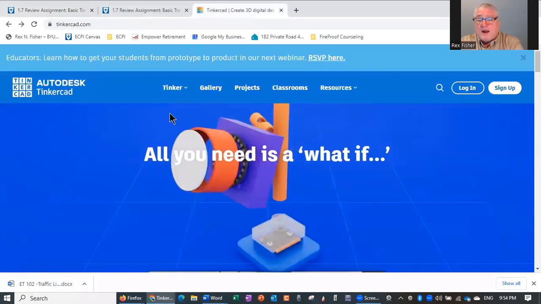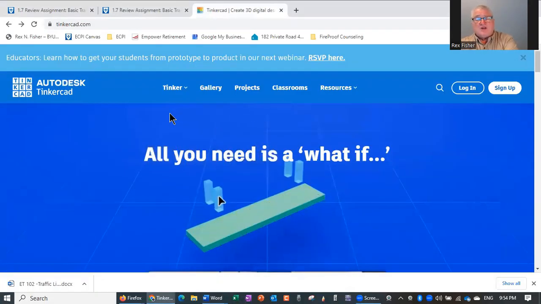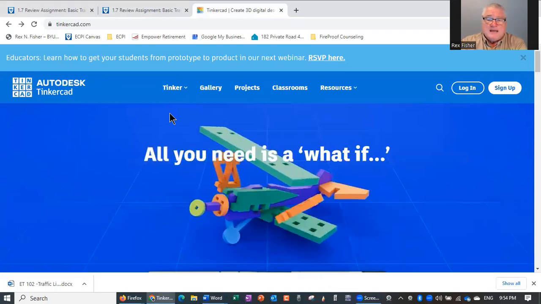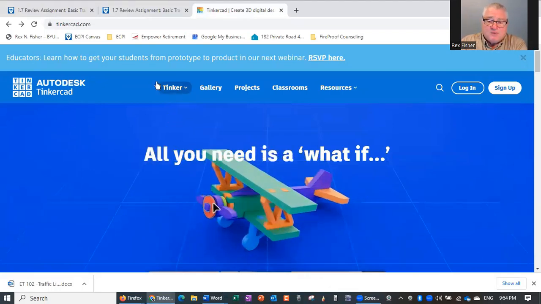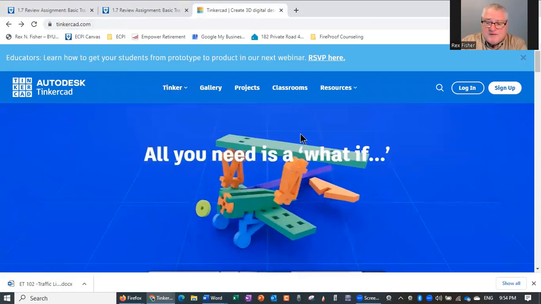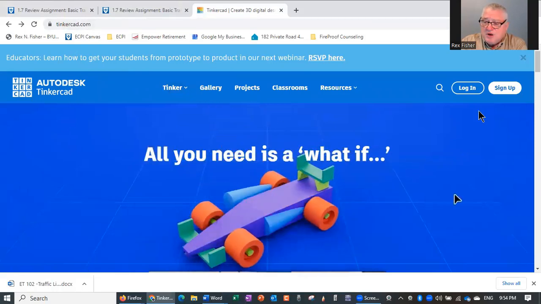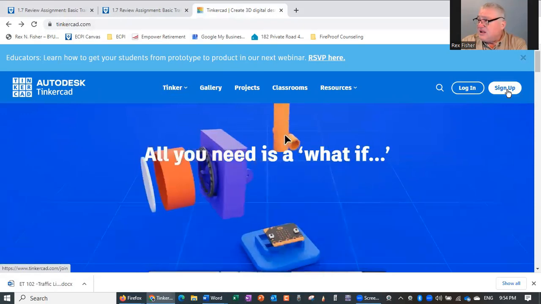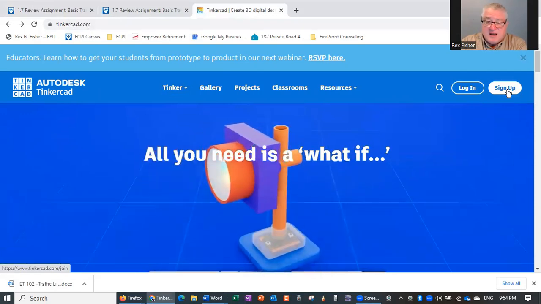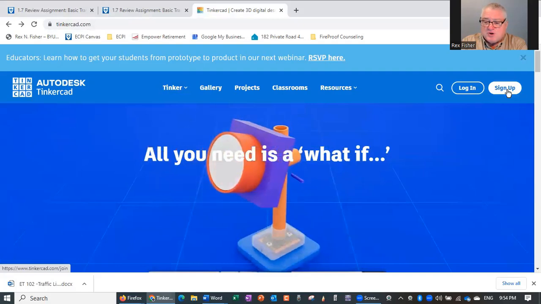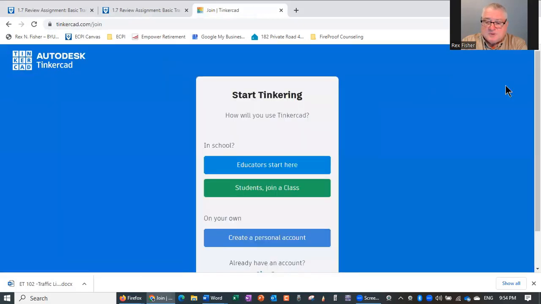TinkerCAD is not a program that you download and install on your computer. It's an online application. When you go to tinkercad.com, you're going to have a screen that looks kind of like this one. You're going to have a choice to log in or sign up. Since none of you have signed up yet, probably, that's what you're going to want to do. Click on sign up. Do not join as a class.